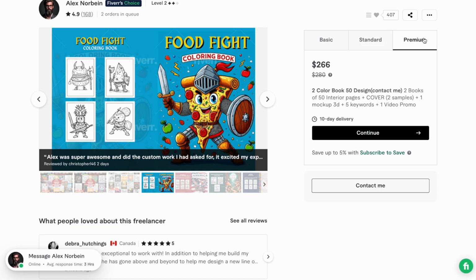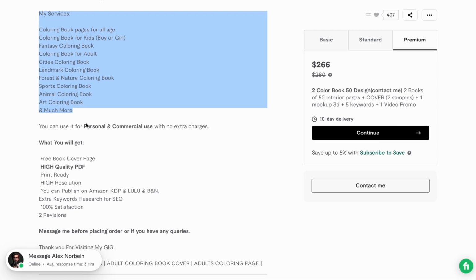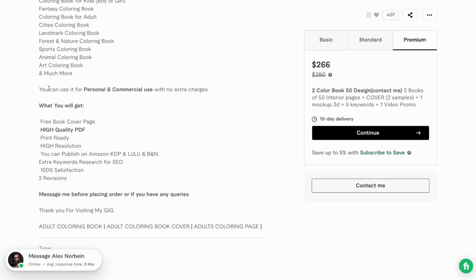And then for the premium, it's $266, and with that, you get 2 books of 50 interior pages plus the cover, which includes 2 samples, 1 3D mock-up, 5 keywords, and 1 video promo with a 10-day turnaround. And then if we scroll down to the bottom of this page, you can see more about this gig. He's listing all of the types of coloring books that he can design. He offers personal and commercial use with no extra charges.